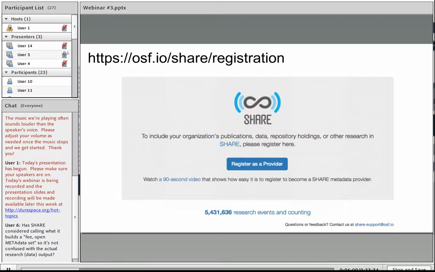Another important point is that if you would like to become a provider to SHARE, the form you would get at osf.io/share/registration is a very simple form. You fill out your name, the place that we can access your research metadata, as well as any documentation that we should be aware of. We will take a look at that documentation, add it to the queue, and see if we can add your institution as a research provider to SHARE. And if we have any questions about it, we can get back to you later.